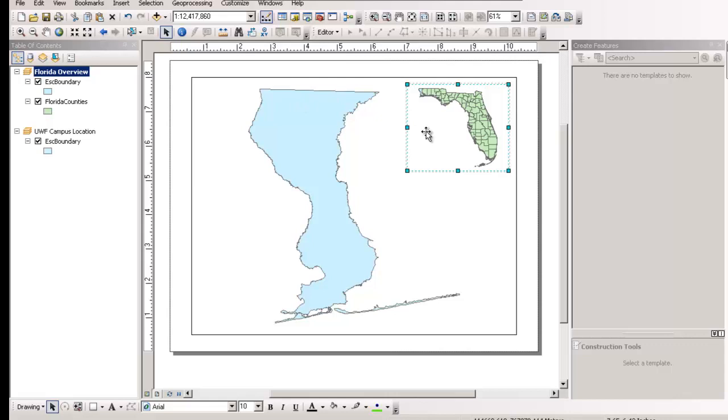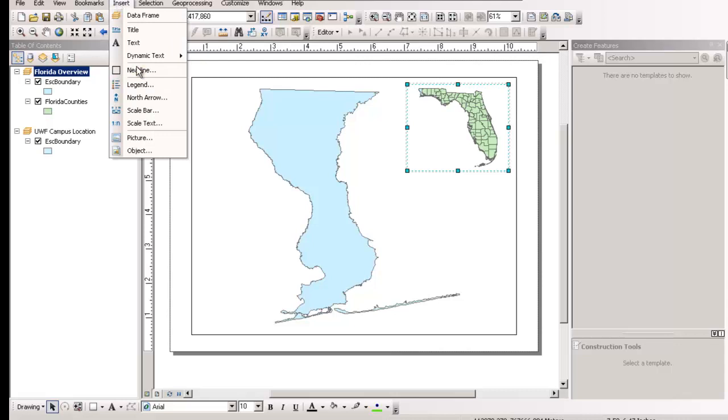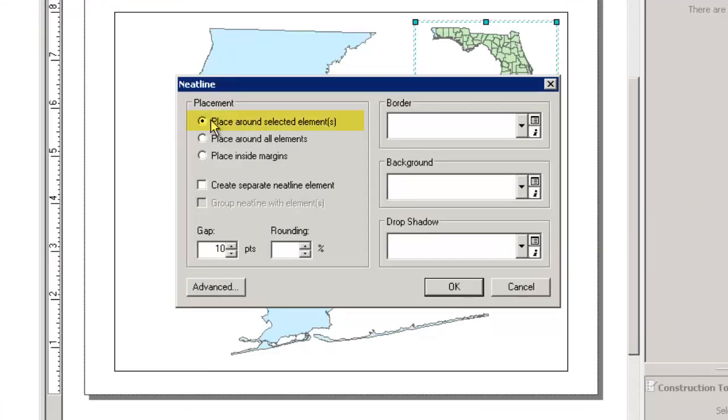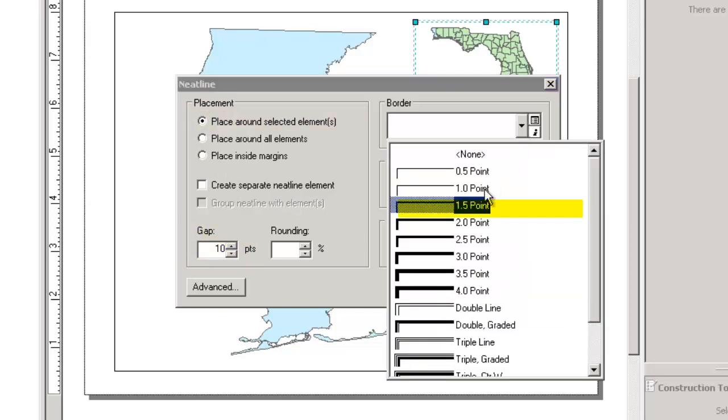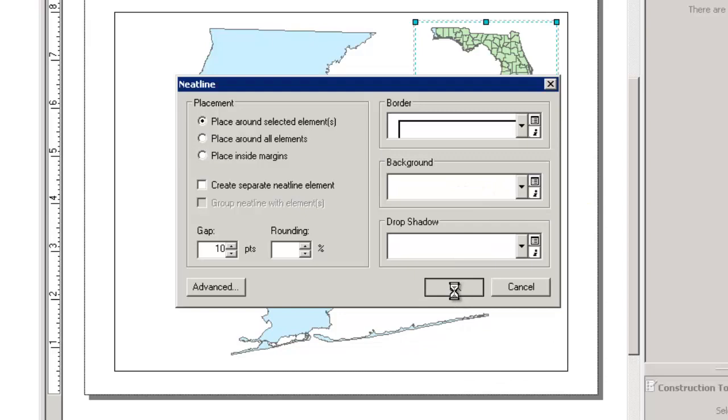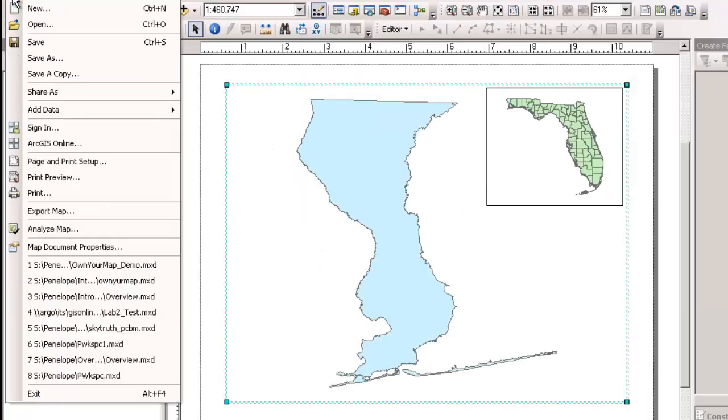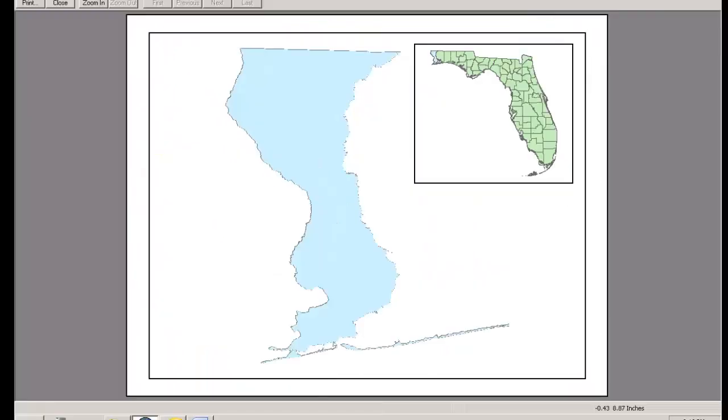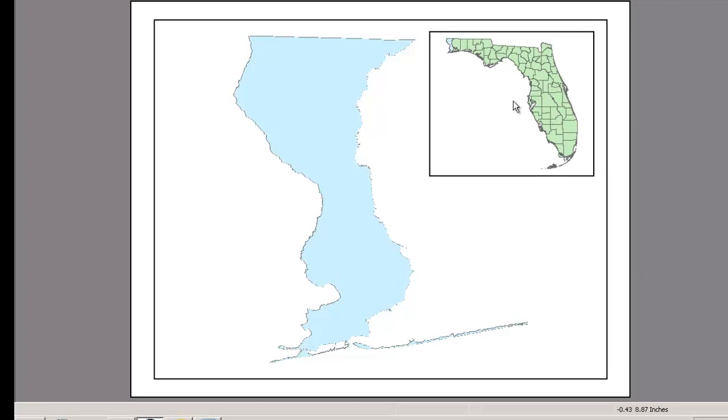Now I'm going to add a neat line. So with that data frame selected, I'm clicking Insert and selecting Neat Line. Place around selected elements. I'm going with a gap of 10 and a border of 1.5, but you can set it to your own liking. Now I'm going to go into Print Preview and see that both of these are on my map. And this is what it's going to look like when you export your map. So you want to make sure that you have everything within the margins of this paper.